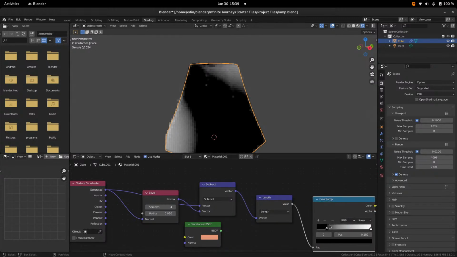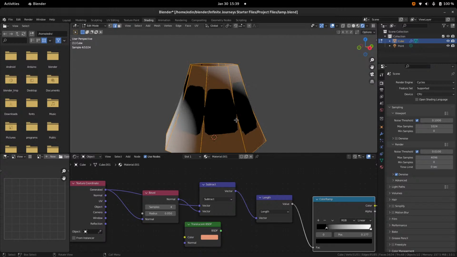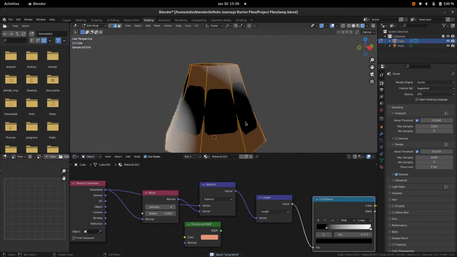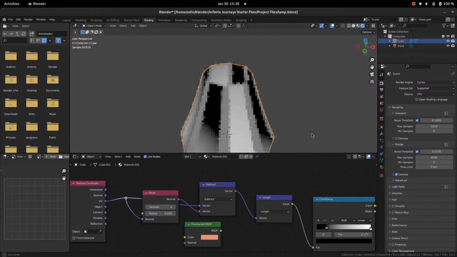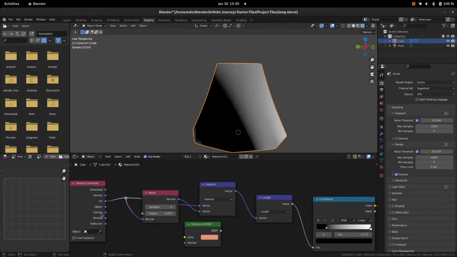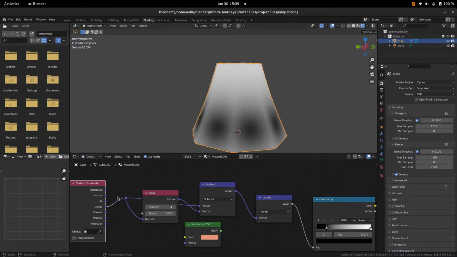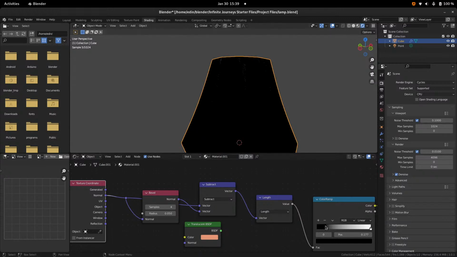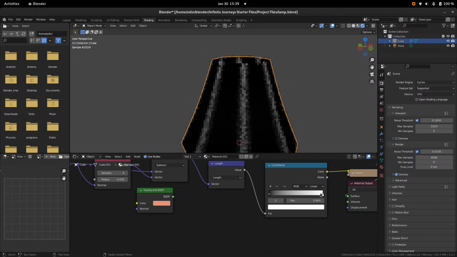Maybe Shift N, calculate the normals, apply scale, maybe that. Maybe I should UV unwrap. Well, I don't know. Well, wait, wrap. It definitely has something to do with the coordinates. Ah, I think I have to use normal coordinates. Yes, now it works. That's very nice.